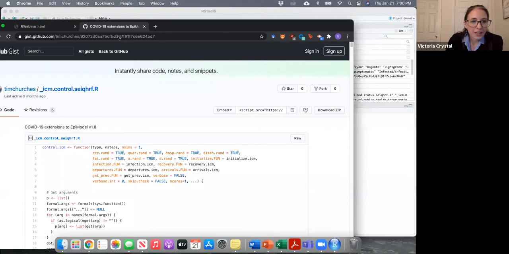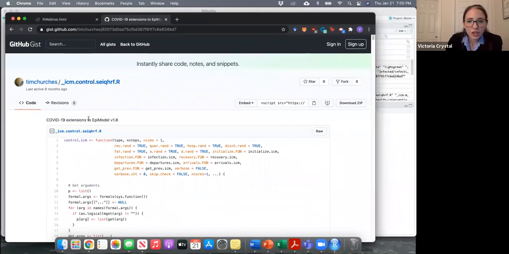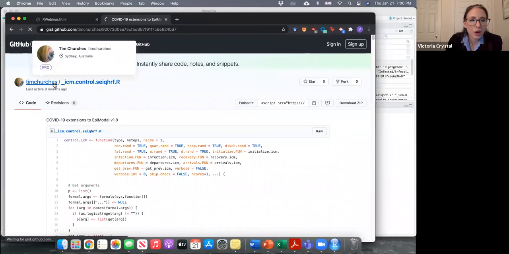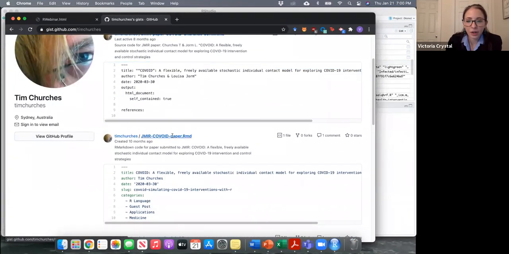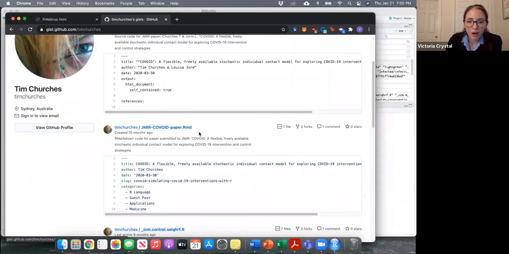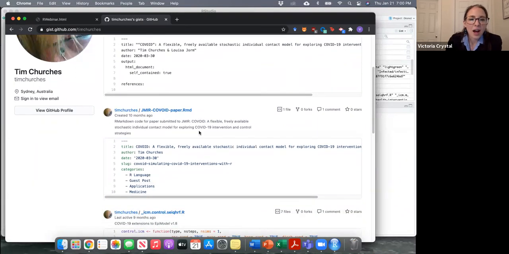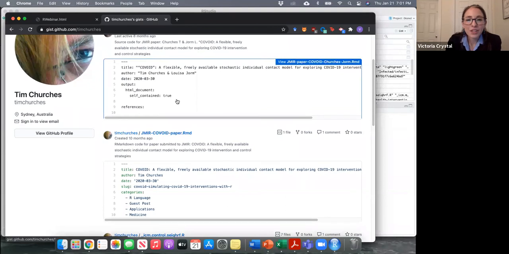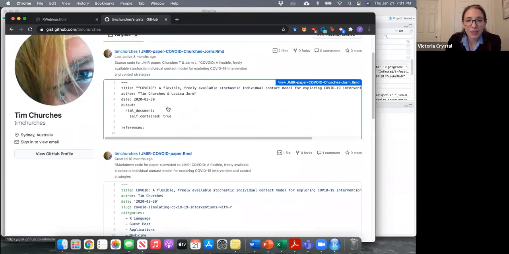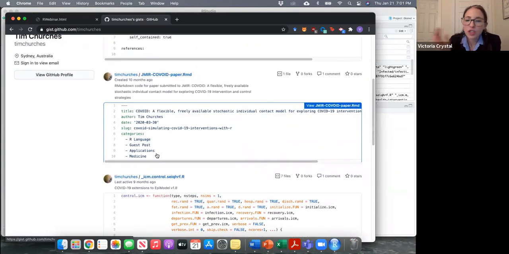All right, and then here is Tim's GitHub, and so there's the code, but you can go to his homepage, and you can see all of the different codes that he's written. He's got his R Markdown files right here. Oh, he's from Australia, so that's why we had color with the U. So this is his COVID information. So you can just play around and get all the information that you need.